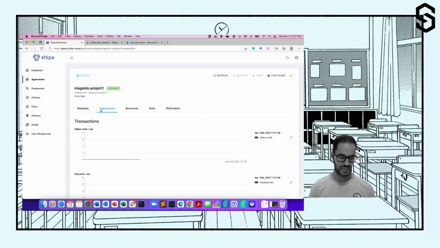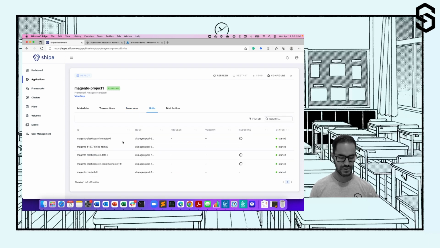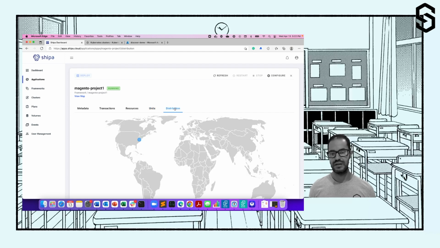Soon enough, you're gonna start seeing transactions coming, resources. You can see how this is actually distributed from a unit perspective. So I can see my Magento, Elasticsearch, DB, and so on available here. And in case you're running a multi-region, you can see where these units are located.